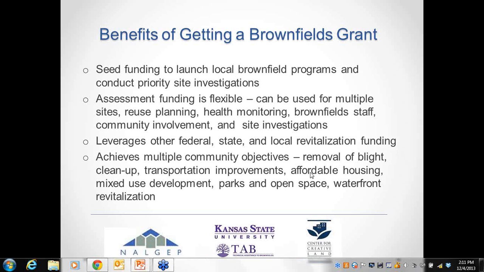In particular, site assessment funding is extremely flexible. It can be used for multiple sites. It can be used for reuse planning, for health monitoring. You can pay for a portion of local brownfield staff as long as they're focused on site assessment. Funds can be used for community involvement and, of course, for direct site investigations. So these dollars, again, can be quite useful in helping a community get moving on a number of key priority sites in your communities.